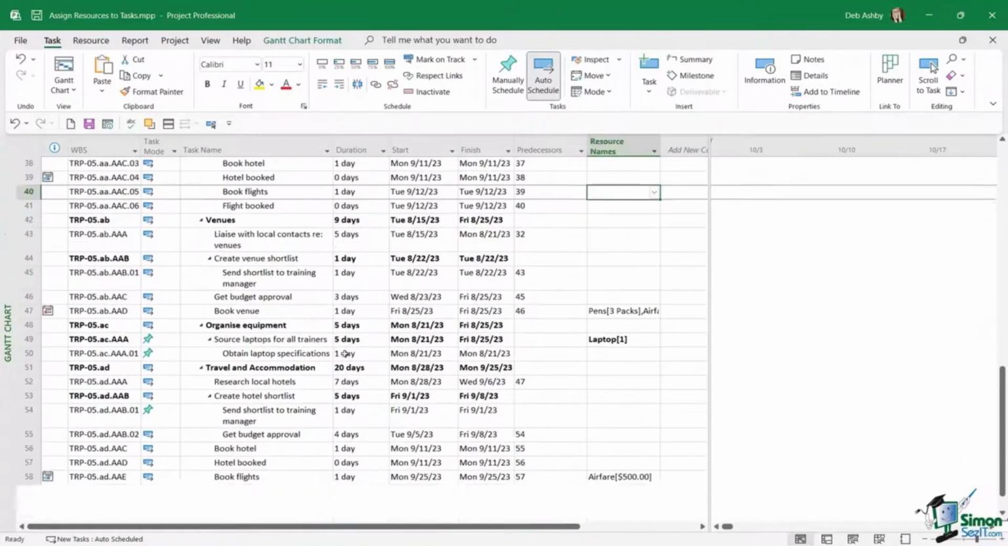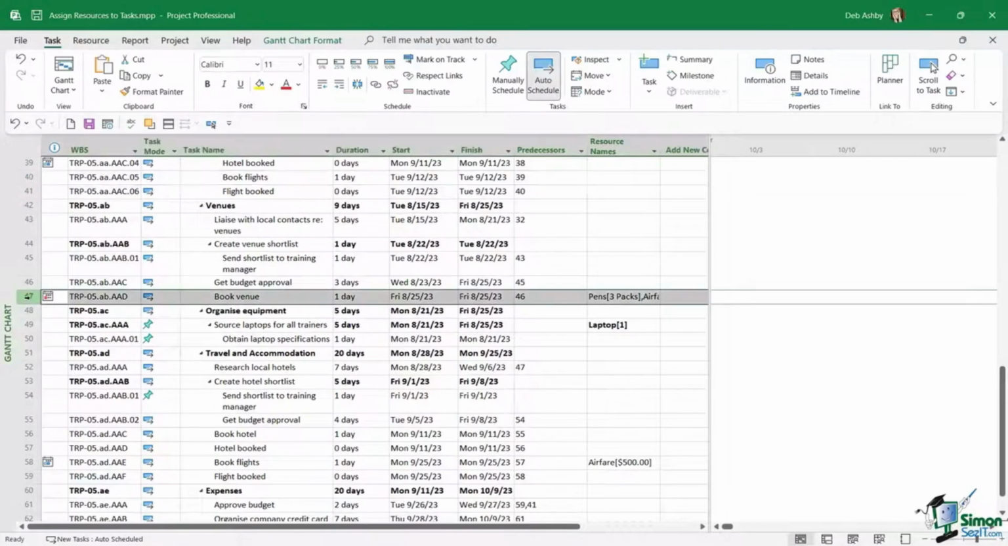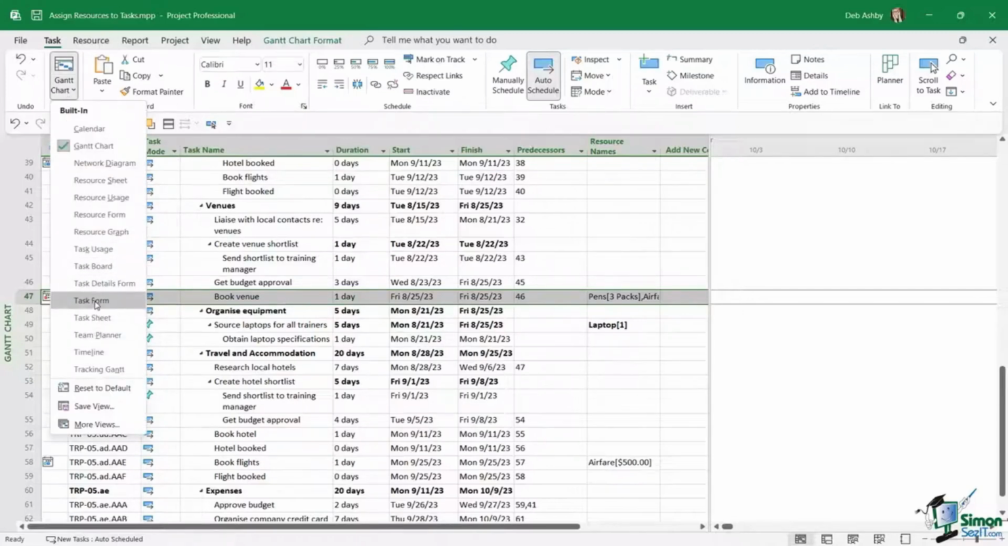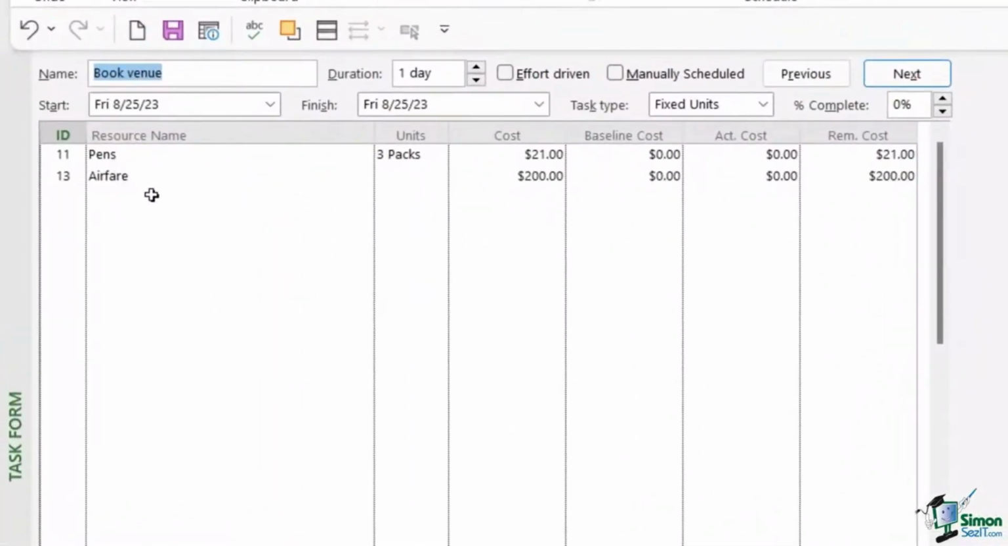Let's scroll down towards the bottom just here. Now I'm going to go to the venues section, and where we have book venue just here, I'm going to assign another resource. And this time it's going to be a material resource. So let's go back into task form view. I can see that I've got 2 resources assigned to this.